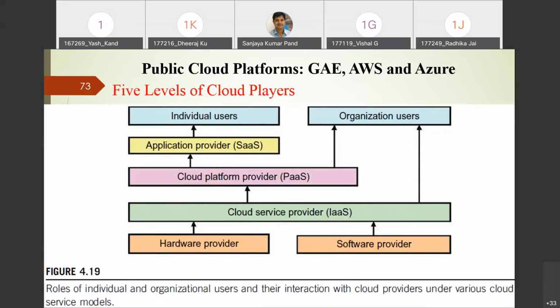If you go for these public cloud platforms, there are 5 levels of cloud players. The first layer is the user. The user or a broker may be in the top layer. On behalf of a particular organization, there is an admin, and that admin is using the cloud services. That is the first layer.